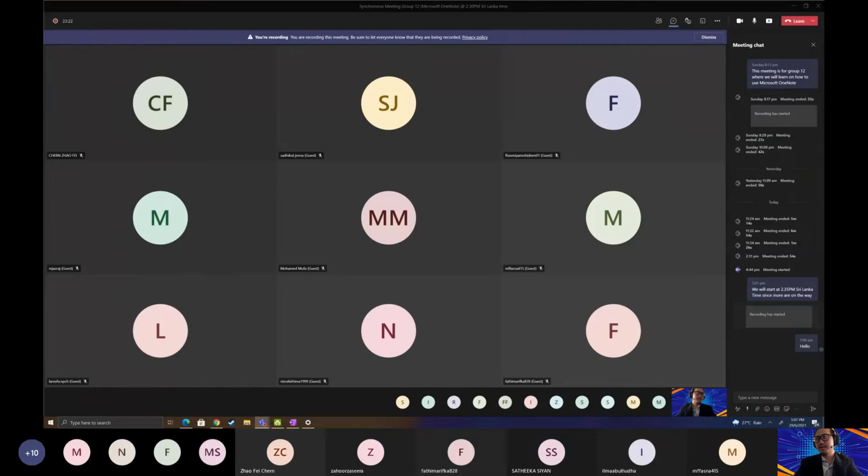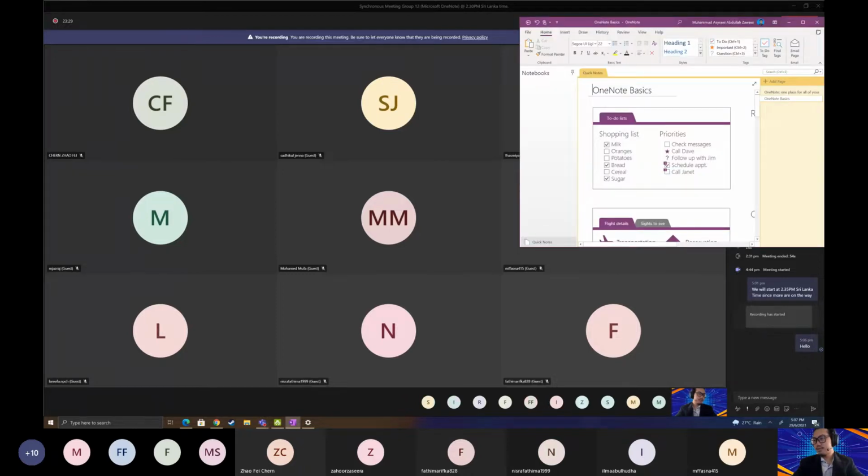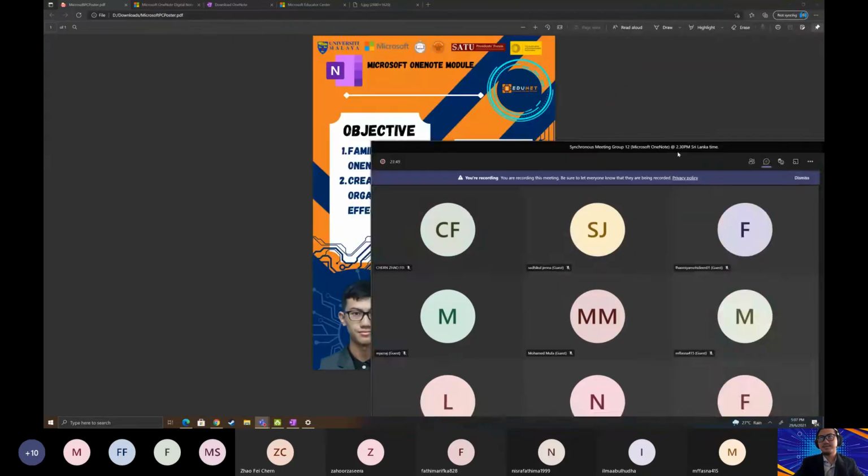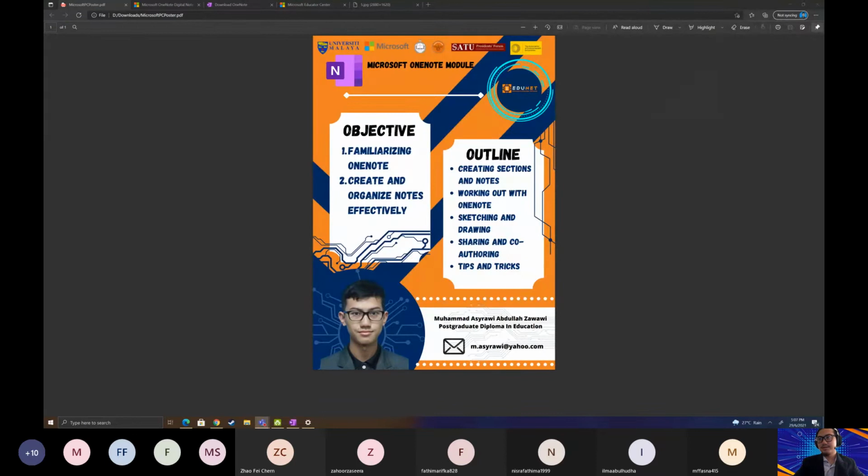All right, now with that out of the way, we can start our course. This is just a poster about what we will be doing today. Our objective is familiarizing OneNote, since I believe most of you are new to OneNote. Can anyone respond to me? Is this your first time using OneNote, or have you been using it previously? Can anyone?